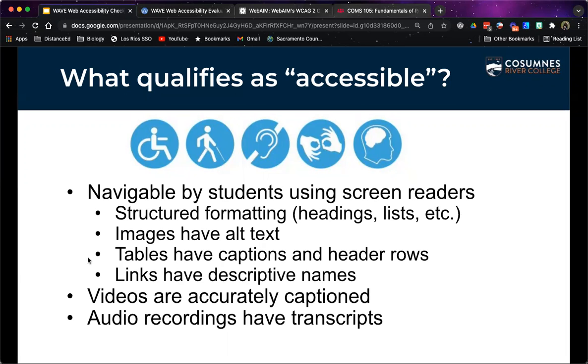Some of the TEDx talks that you'll find on YouTube are not accurately captioned. So you definitely don't want to just assume that a TED Talk, for example, is going to be accurately captioned. And the same goes for some of our videos on Films on Demand, unfortunately. So always make sure you check that.